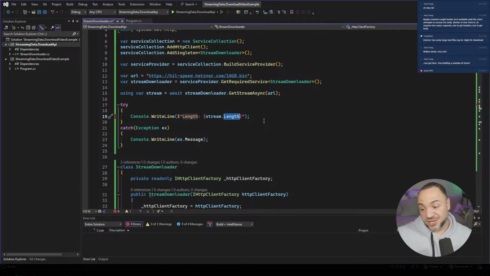We could add an extension method, and this would be terrible, by the way, an extension method that says has length, and then it does a try catch around trying to access length. Not a good time. I don't want to do that.